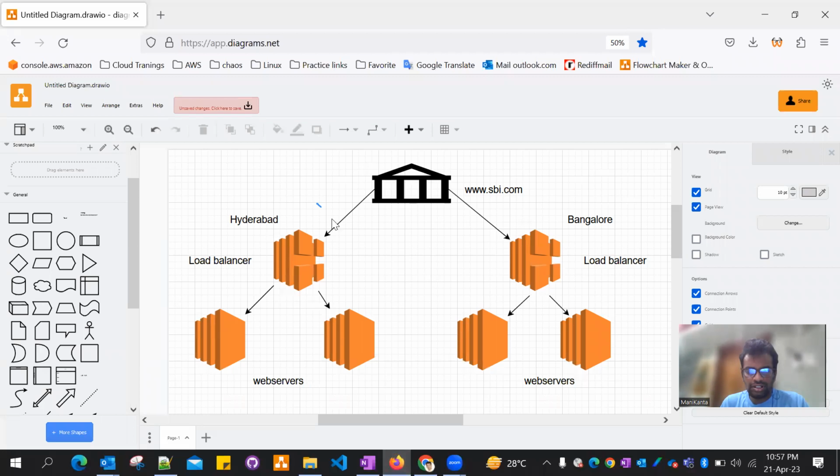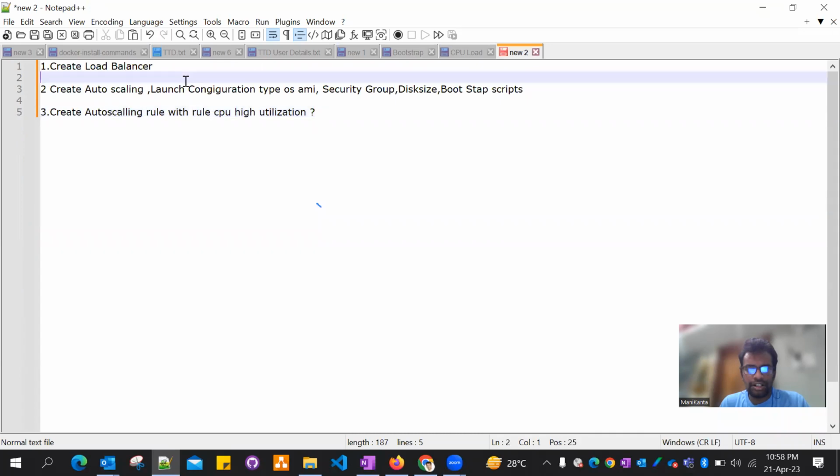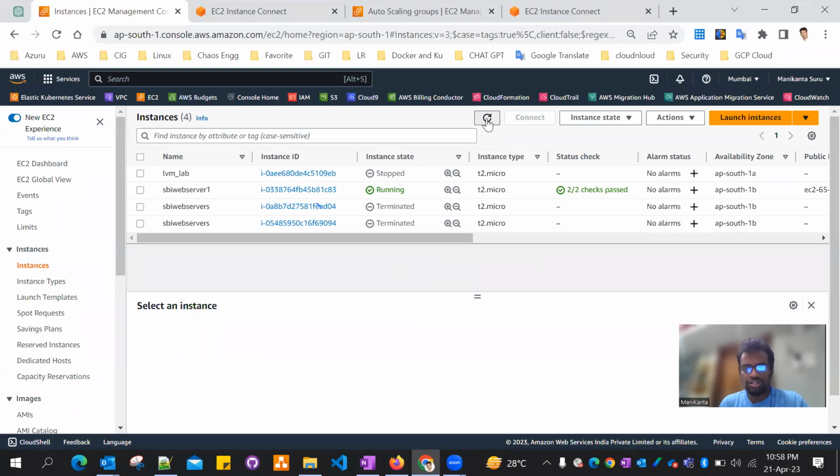Now I will explain the load balancer we created. We have added web servers to the load balancer. For the web servers we have created an auto scaling group, and we have created a load balancer. Now we are giving the stress. Now we have to check in the console.